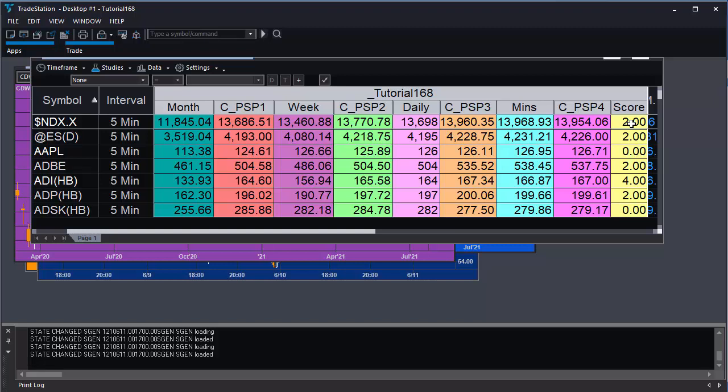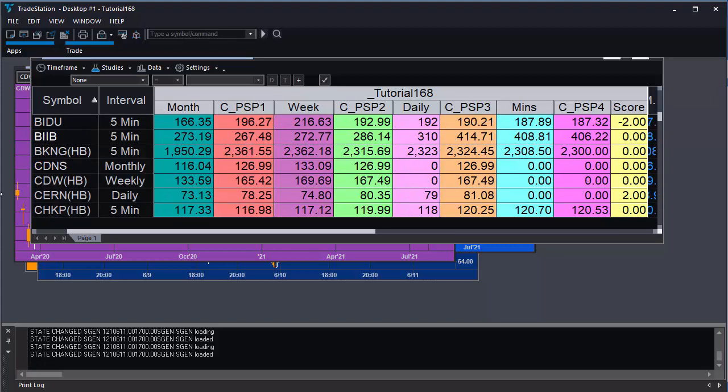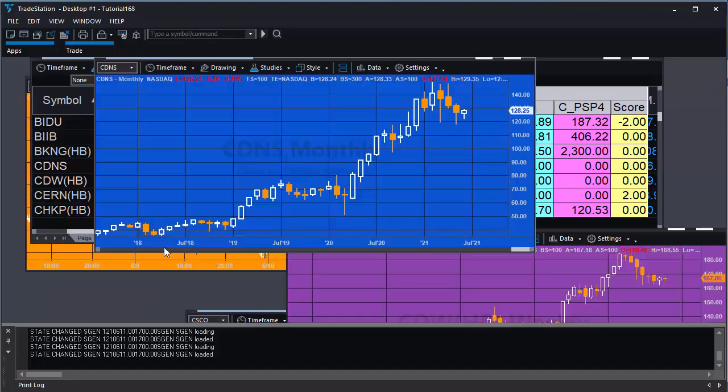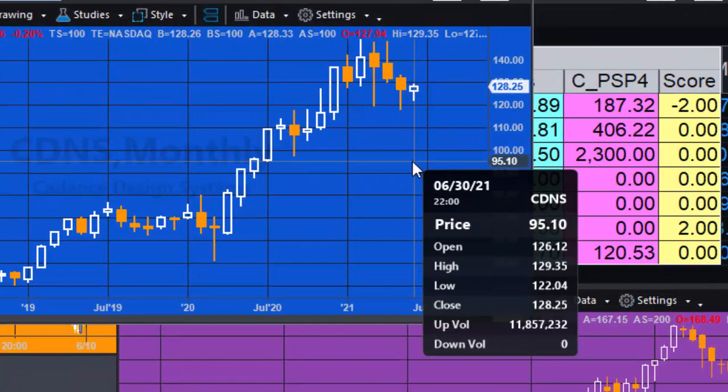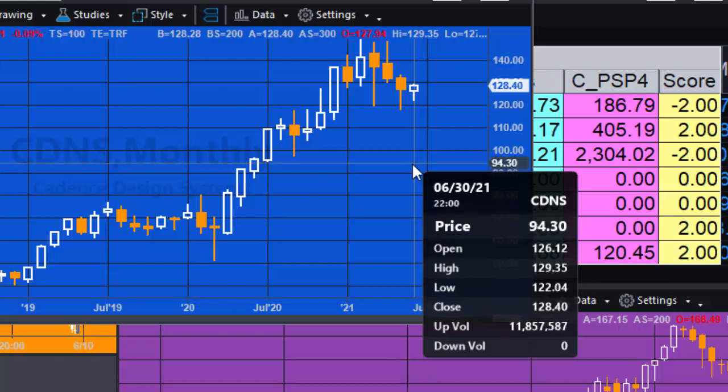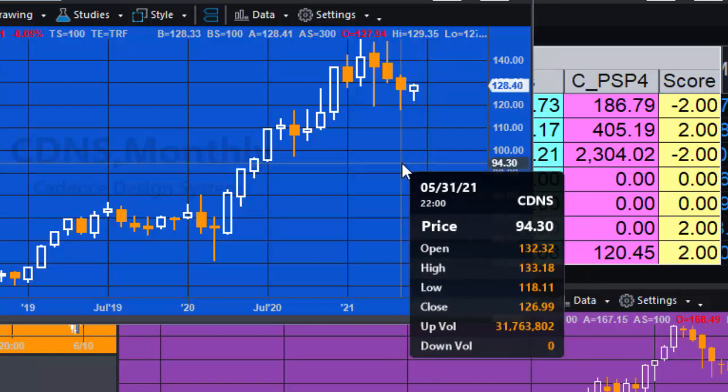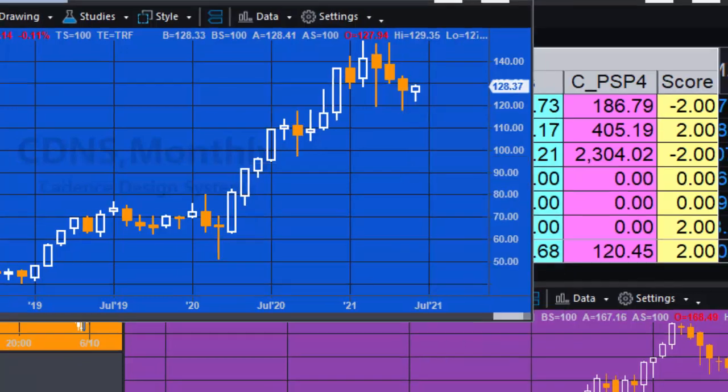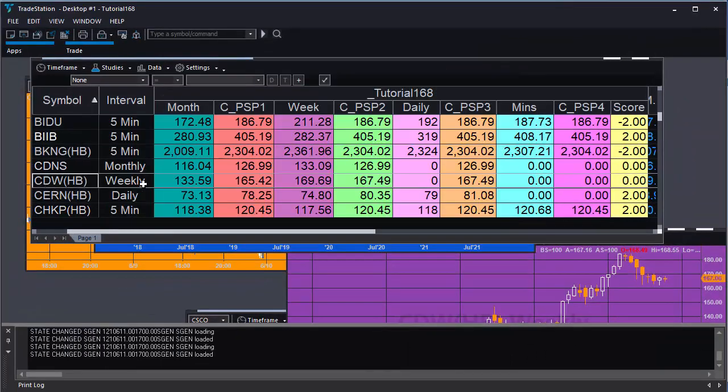So let me just show you what we have on the chart. I put in a CDNS monthly. We're looking at a close of the bar of 126.99. So let's see if we can find that chart. Okay, so here we have the CDNS monthly, and if we look at the bar at the moment, that is not showing the same close. The reason for that is that bar is still forming. So we're actually looking at the last bar that closed, which is this one, and you can see there the close is 126.99.